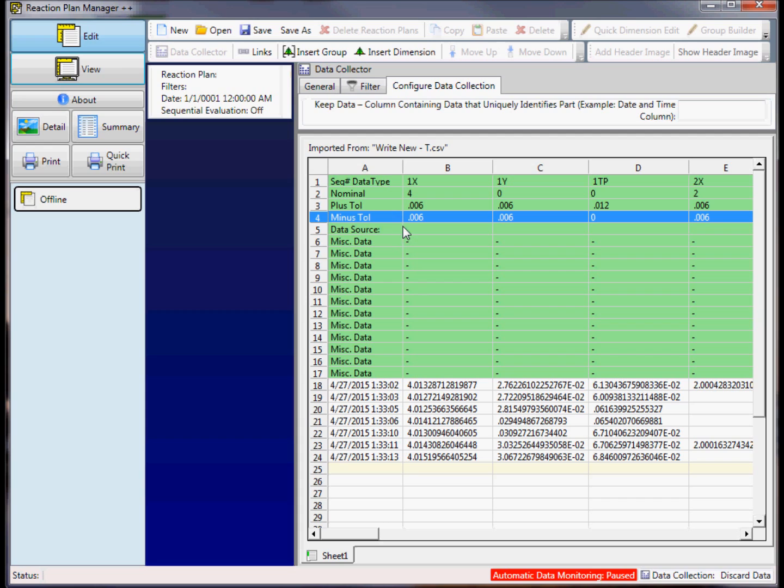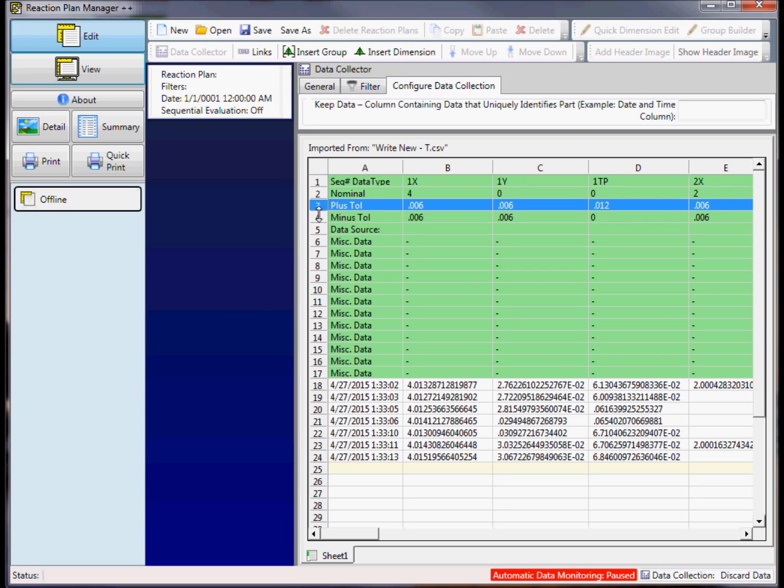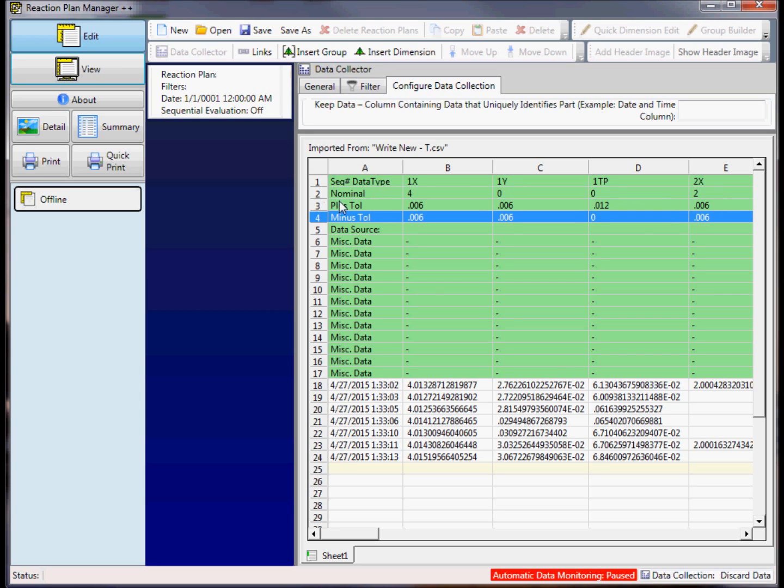In this particular case, the header records, or the green records, include the nominal, plus, and minus tolerance. So at a glance, I can tell you that this column is the name of the feature, an X dimension, it's 1x. The nominal is 4. The plus tolerance is 0.006, and the minus tolerance is also 0.006. Now sometimes you don't have this information. That's okay. When you configure your dimensional items, you can include that in the dimensional items.